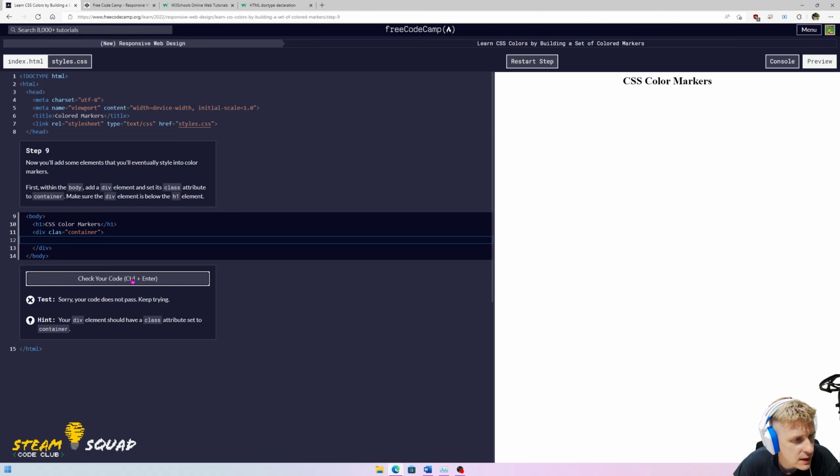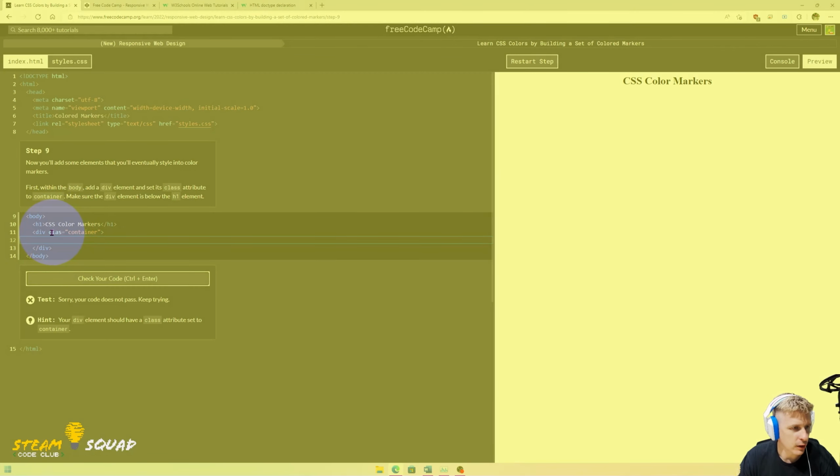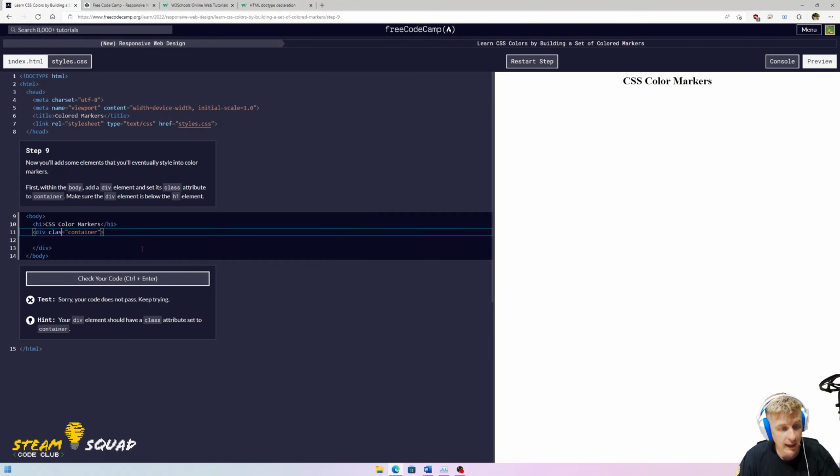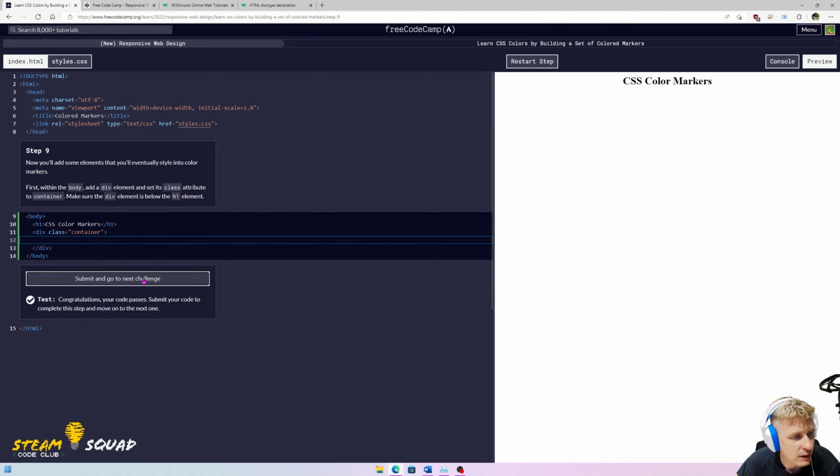Container. Have I spelled container wrong? Oh, I've spelled class wrong. I've written C-L-A-S instead of C-L-A-S-S. Once I have that, Control and Enter to confirm, and on to the next challenge.